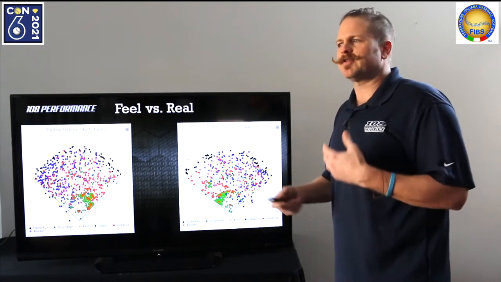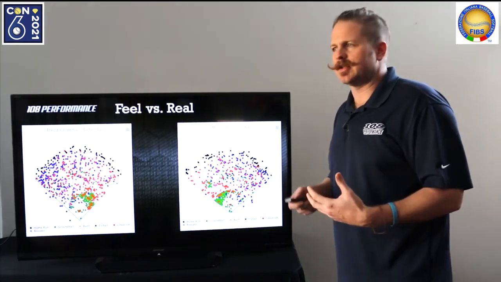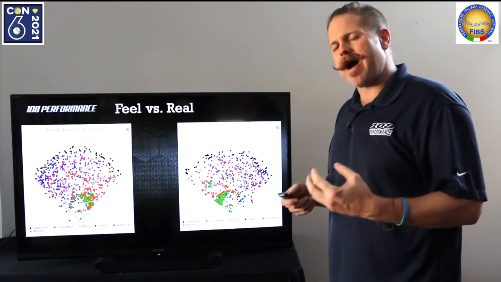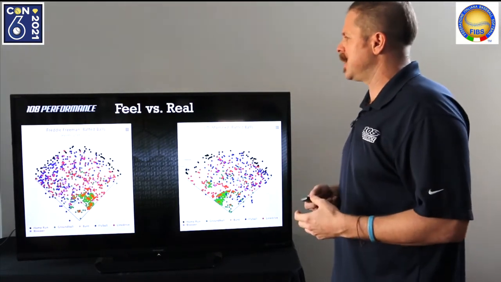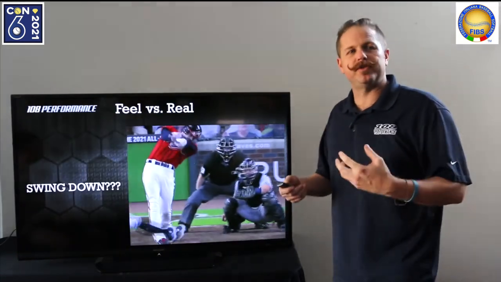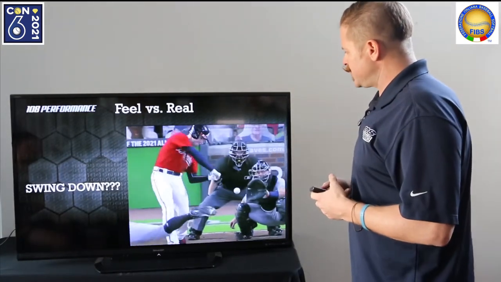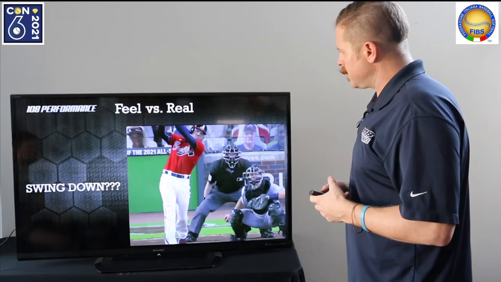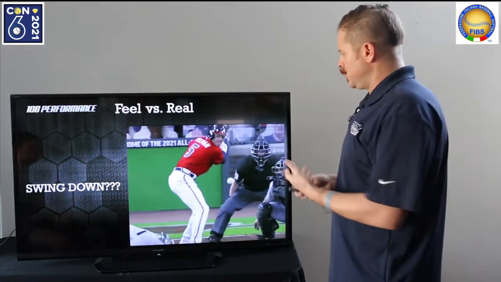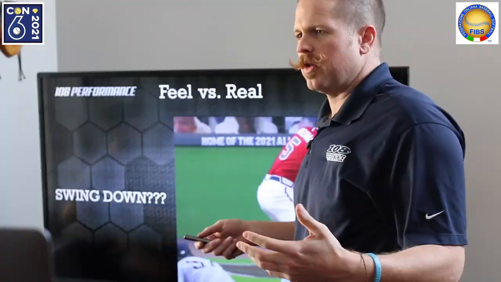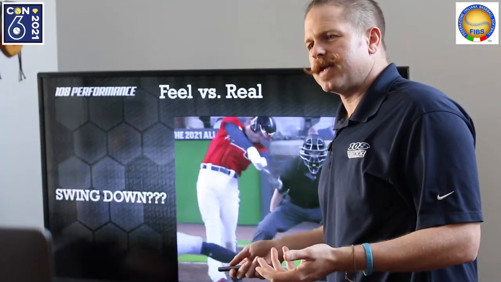As coaches, we have to continue to evolve and understand that different players are going to need different things. We have to understand how everything affects everything else. Words are powerful, feels are powerful. When you take a look at this swing from Freddie Freeman, does that look like he's swinging down or up? Because to me, looking from the front view, he has one of the most vertical barrels in Major League Baseball. But when you really think about it, it makes sense.